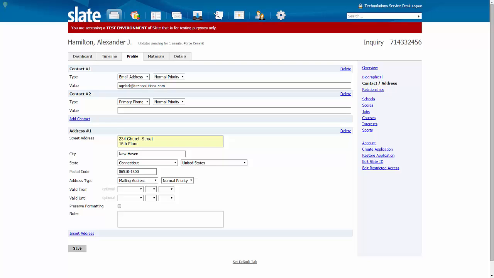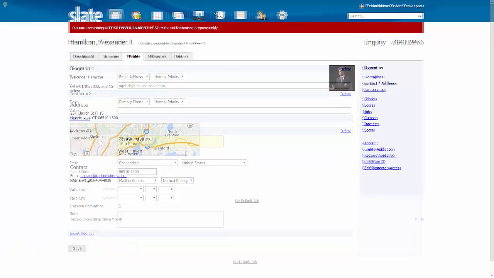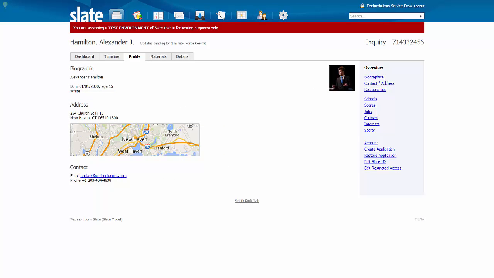Okay, now that we've updated these data points for Alexander Hamilton, let's click Save. After clicking Save, I've returned to the Overview tab, and you can see that new information is now appearing based on the data I just entered. I now have an address, as well as a map of my location that is automatically generated and a phone number listed below my email address. Now, let's move on to the Relationships tab.